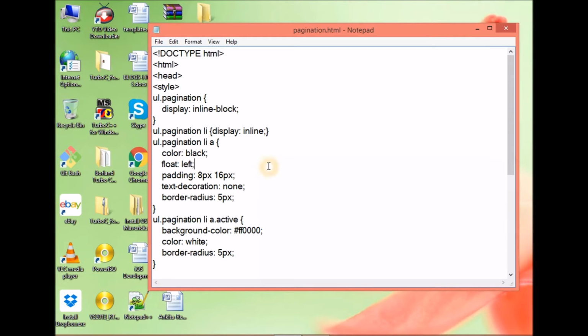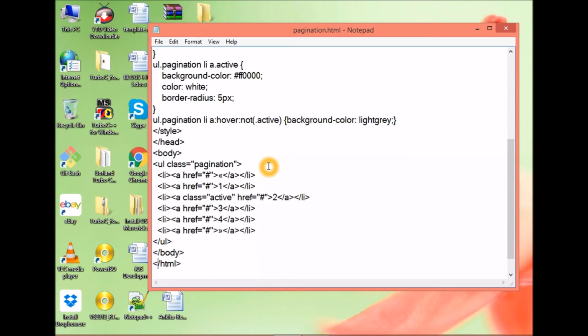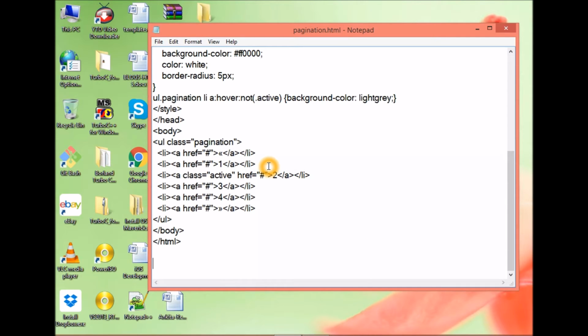Today we'll be studying the concept of pagination using CSS3. If you want your pages to appear to the user, like I have taken 1, 2, 3, 4 with this backward arrow and this front arrow.